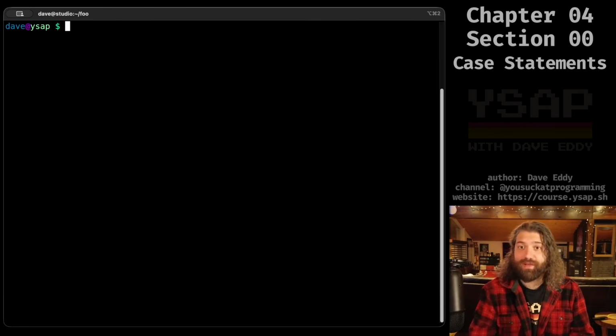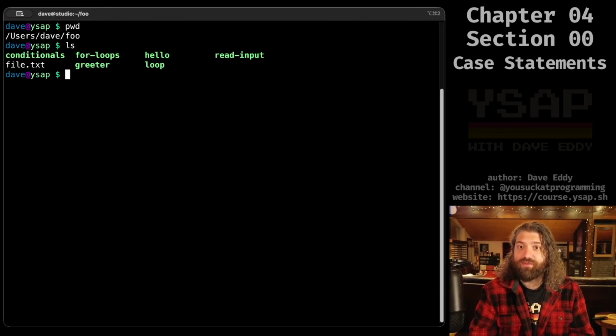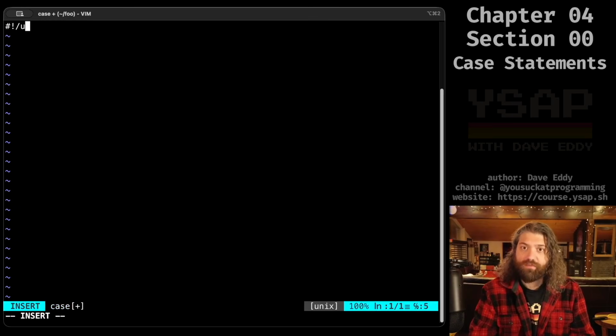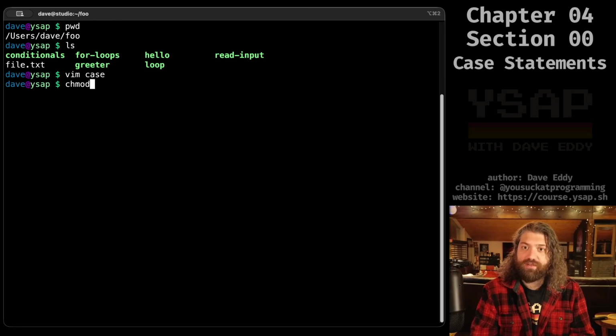Okay, so now we're going to talk about case statements. We are back in the food directory where we have some of that stuff from earlier. We're going to go ahead and make a new program, and we're going to call it case. So case statements, you've probably seen them in other languages. They're very similar in Bash, and we can just whip one up real quick so you can get an idea of what the syntax looks like, what it does, how it works.